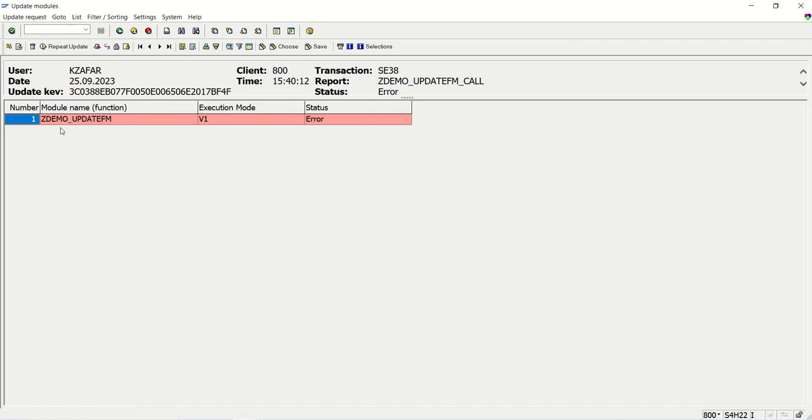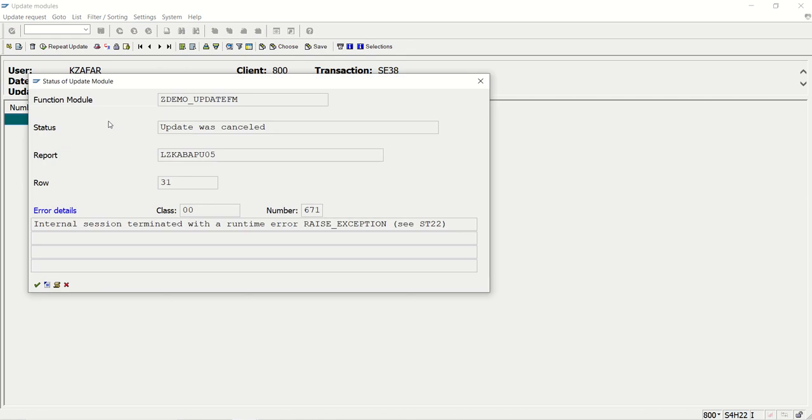Here we can see the error function module is zdemo_update. Suppose we run a program and there are multiple function modules, some success, some error. We can see the list of function modules here. Now this function module triggered the error. So where is the error? How to check that? Again double click here.